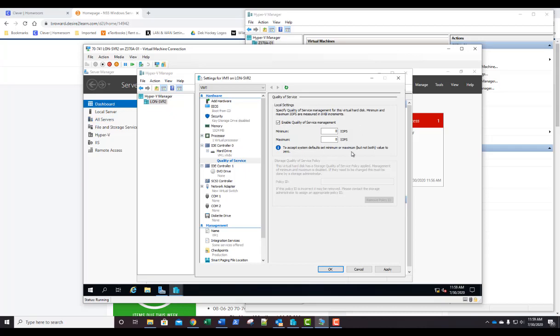Remember, if you don't understand what IOPS is, I encourage you to do some research and understand what it can do for you. You can specify a minimum and a maximum. Students, take another screenshot, paste that into step number 34.